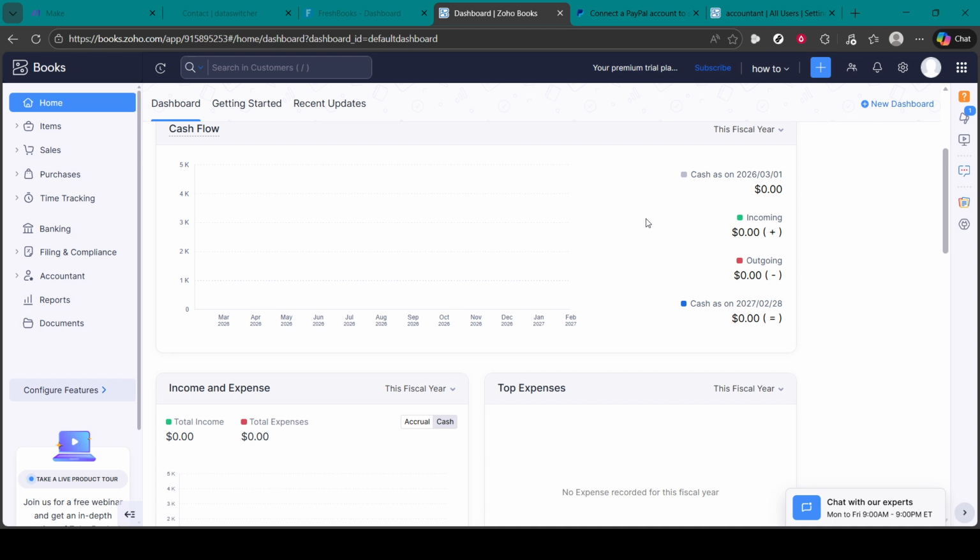Before we start, make sure you have access to your Zoho Books organization and a PayPal business account that you're authorized to use. It also helps to know which currencies you accept and that PayPal supports them. With that in place, let's walk through the connection.